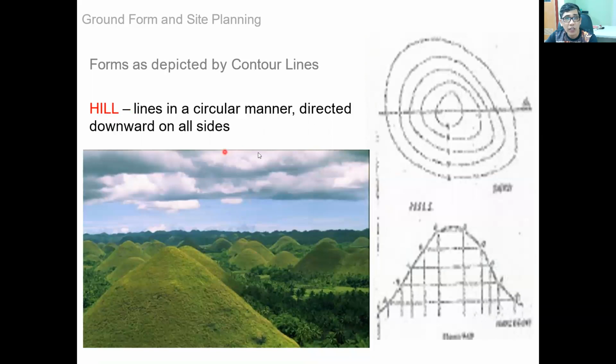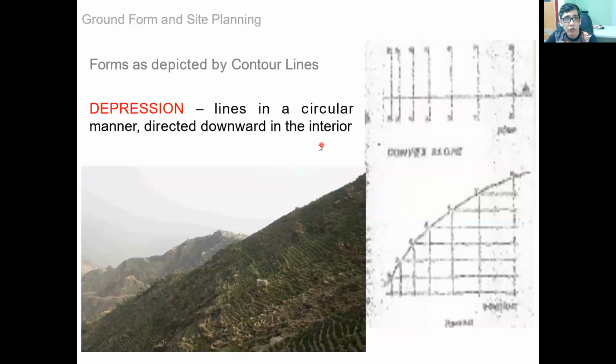Okay. So this one is the hill. Hills are in a circular manner directed downward on all sides. As you can see, this is the Bohol Chocolate Hills. So this is the hill. This is the apex of the hill, and there is a slope going downward from the hill. So this is the representation of a contour line for a hill. Another is the depression, lines in a circular manner directed downward in the interior. This is also shown here at the terraced slope. There is what you call a depression contour line.